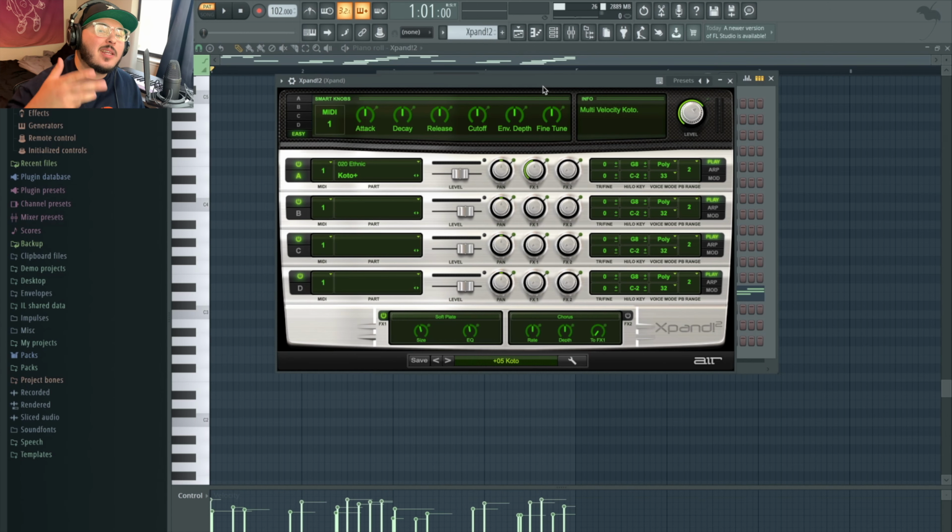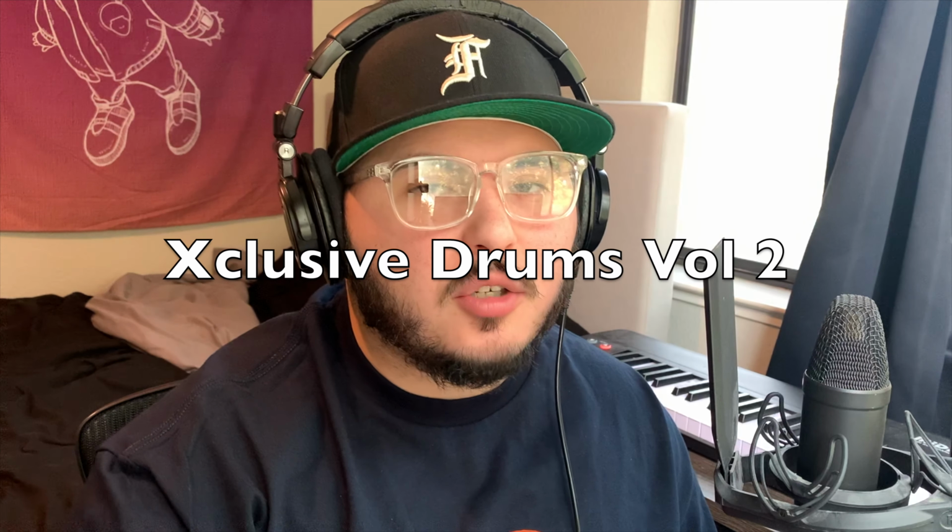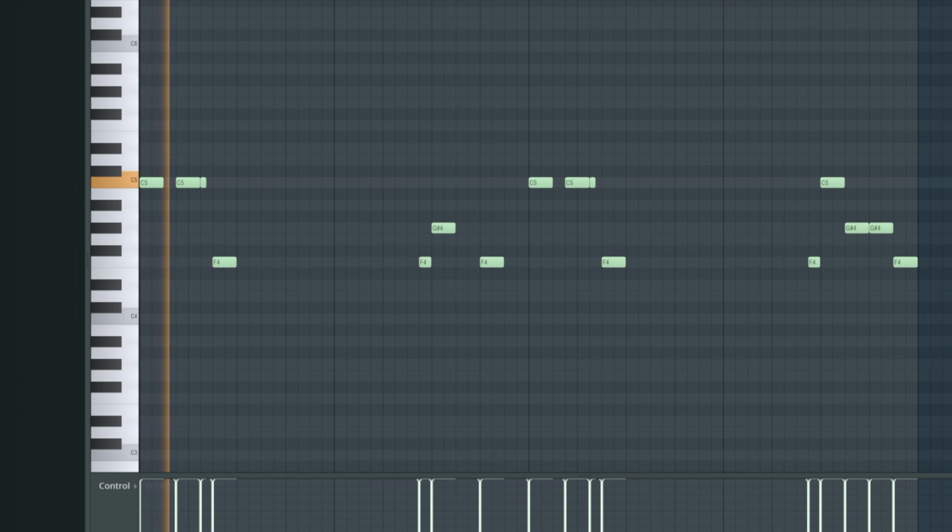Then I went to the ethnic section of Expand, and I got the Kodo, and I laid down this melody right here. Then last but not least, I took the blast bass from the Exclusive Drums Volume 2, and I laid down this progression right here.